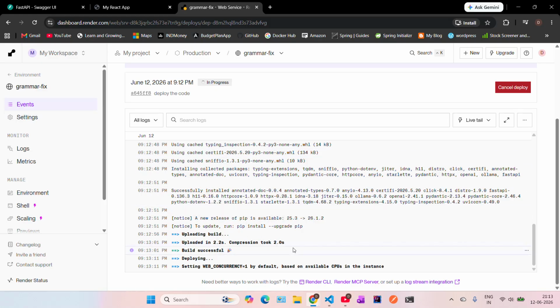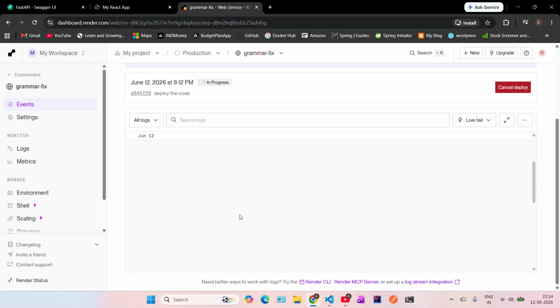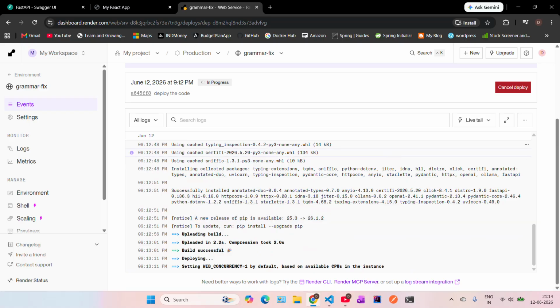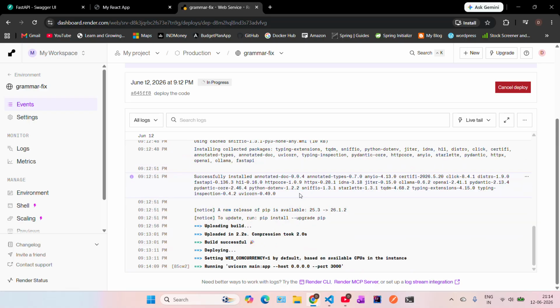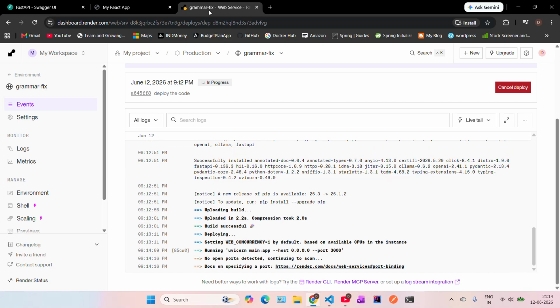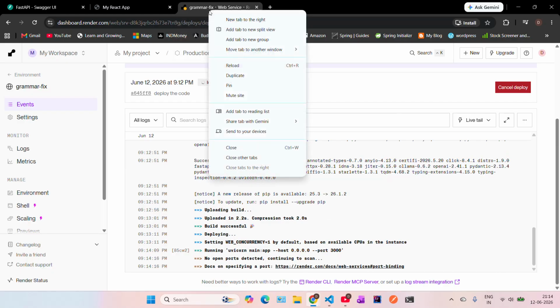Yeah, for deployment, basically it will take some time. The build is successful, but deploying it is taking time. The same way we have to deploy our front end as well. Maybe I can show that in parallel.